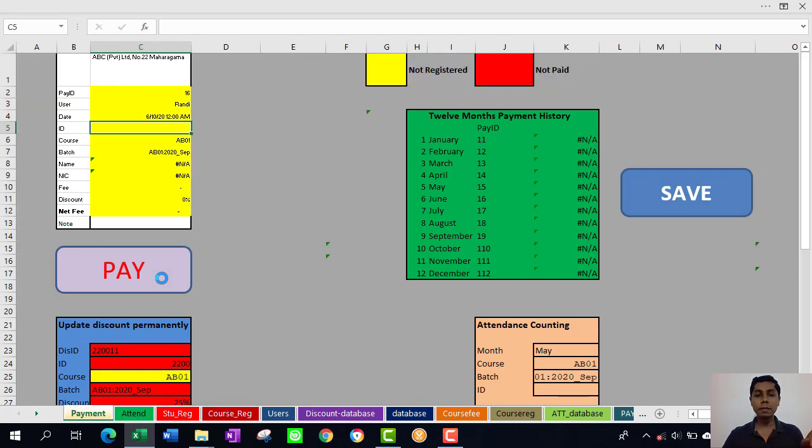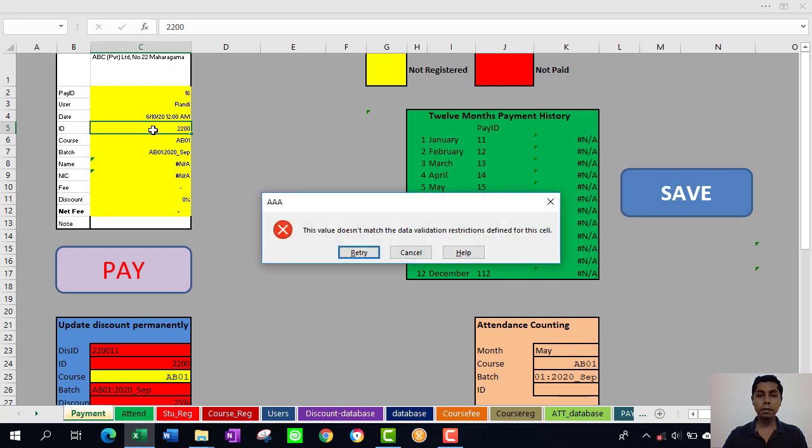Now when I click the pay button, the payment has been updated to the payment database, right? Thereby the new entry can be entered here. Now if I select the same student for the payment, say 2200, it has been restricted. Why? Already for this month this student has paid, therefore I can't proceed.